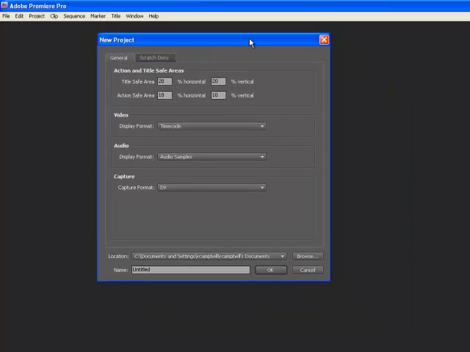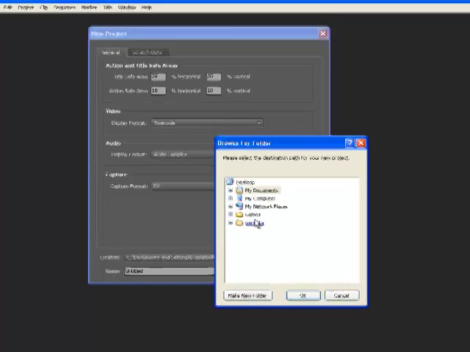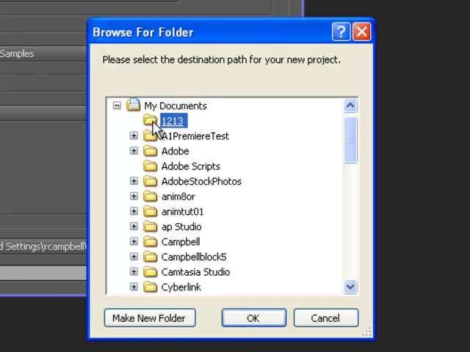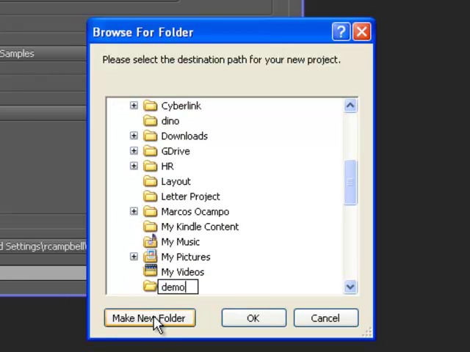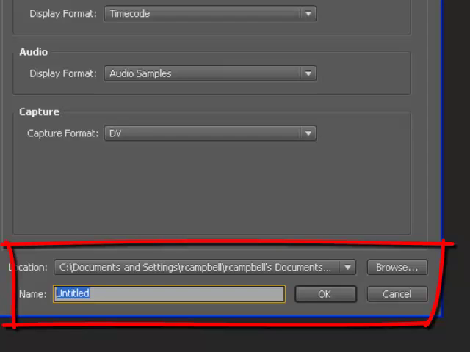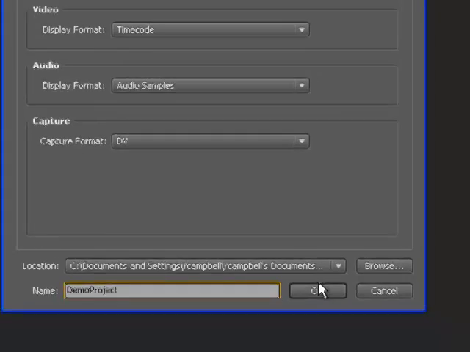The next dialog box that comes up is the new project box, which will allow you to choose a location and browse to where you want to save this project. So I might open my documents and put them in a folder in here, or create a new folder. So I'm going to go to this area here, make a new folder. I'm going to call this Demo Project. So it's going to go in that folder. And click OK, and I'm going to name this Demo. And this is going to be the file name of the project file. So Demo Project. So that's now going to be the file name of this project when I save it.